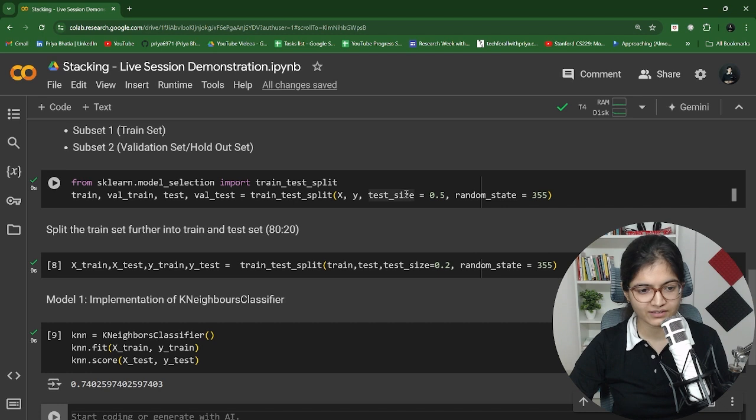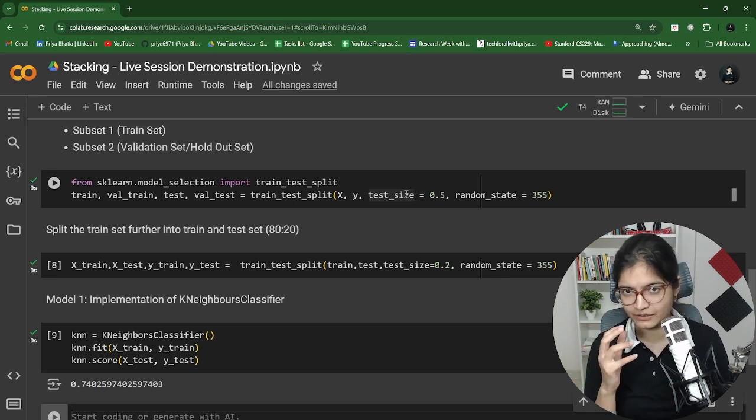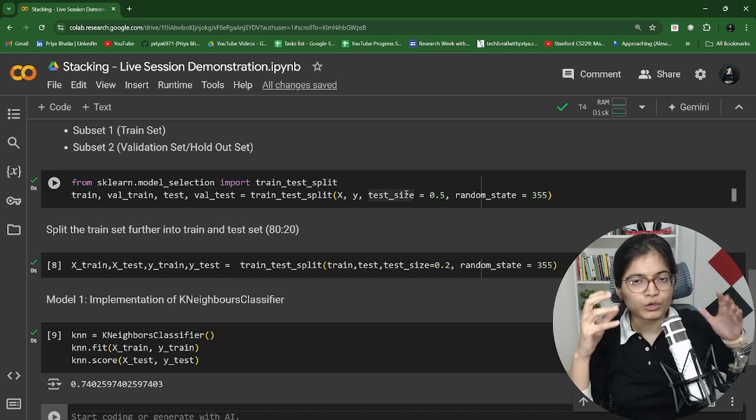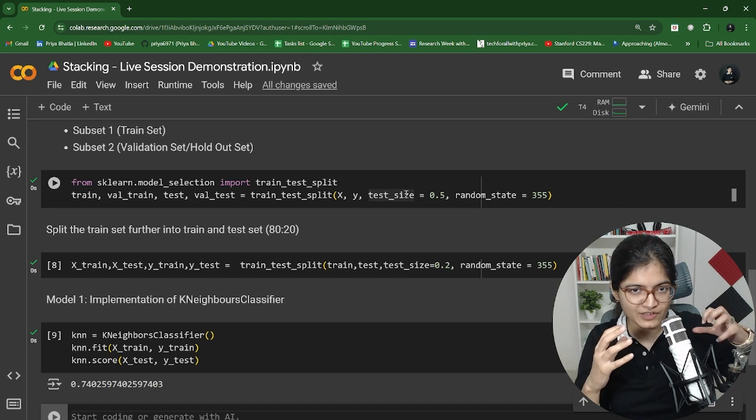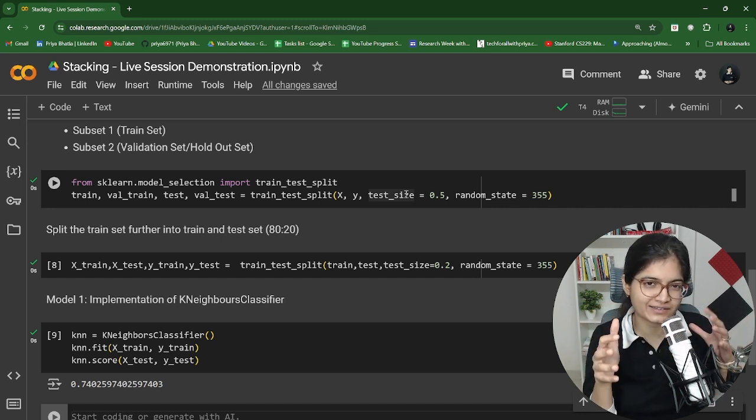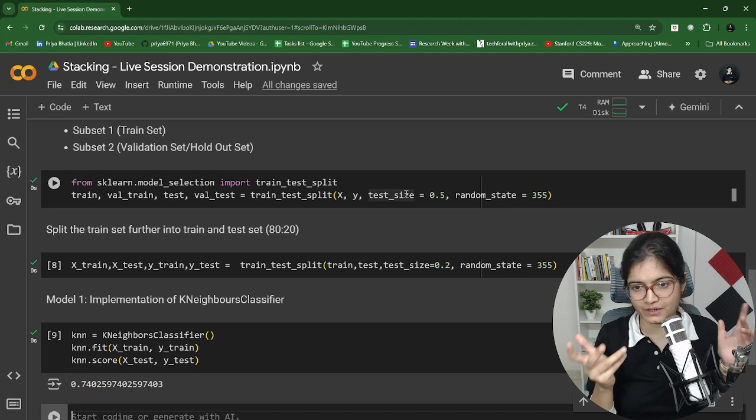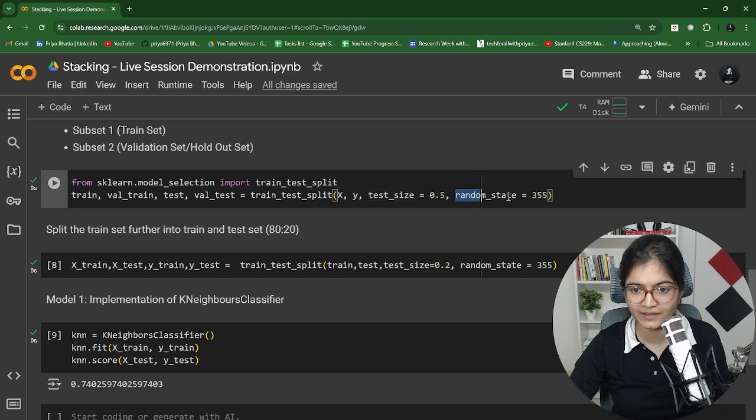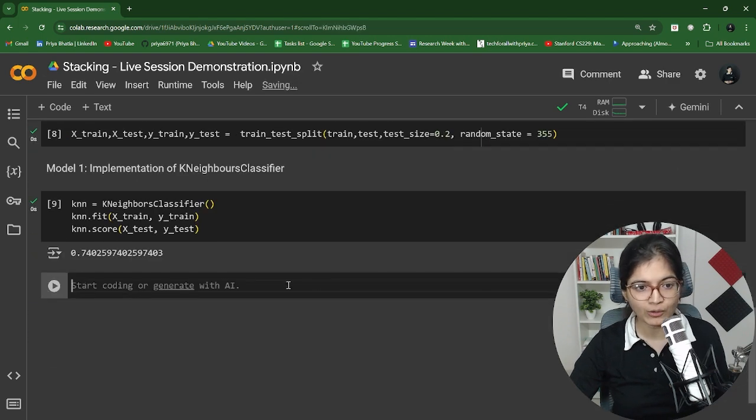Now we are getting a result of 74.025. The advantage of this random state parameter is that if you run this code again in future, you will always get the same values, because the data going into the training set and the validation set, and further splitting into training and testing sets, will always be the same. That's the beauty of including this random state parameter when splitting. Now let's move ahead.